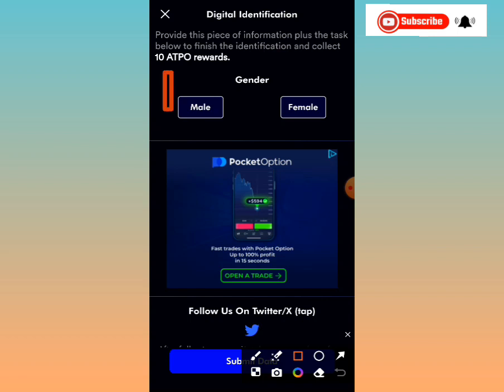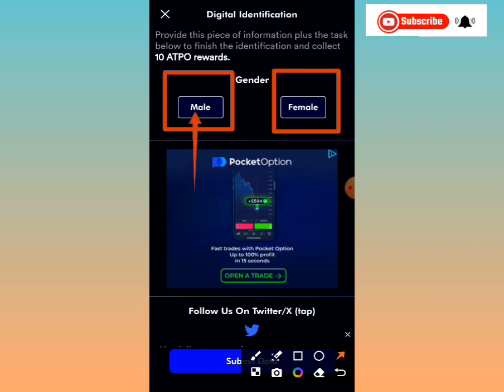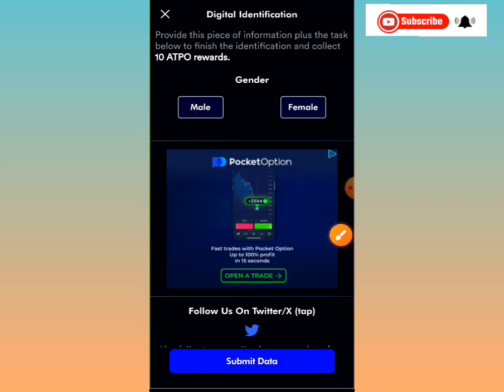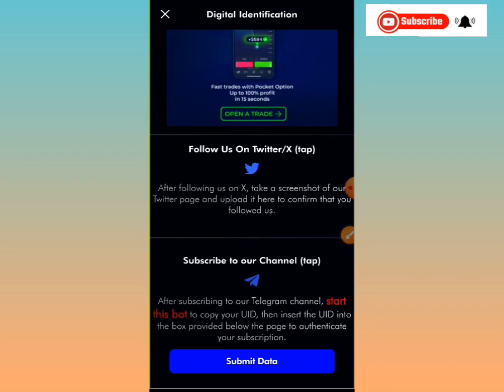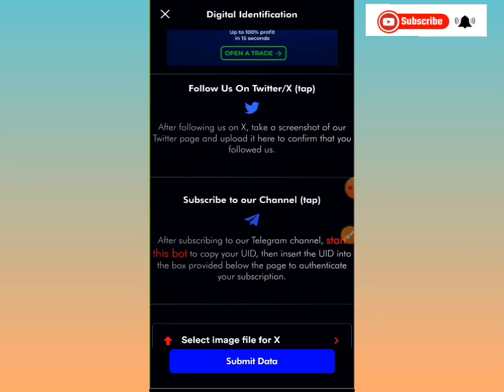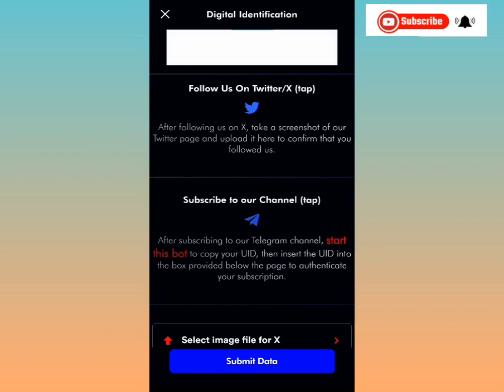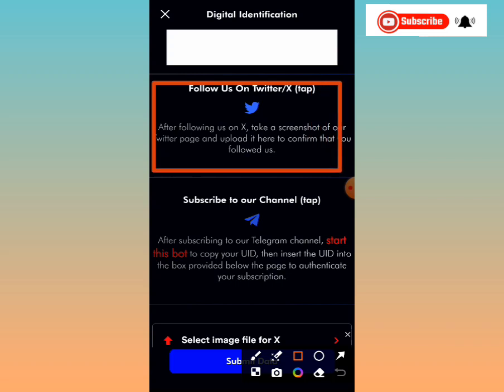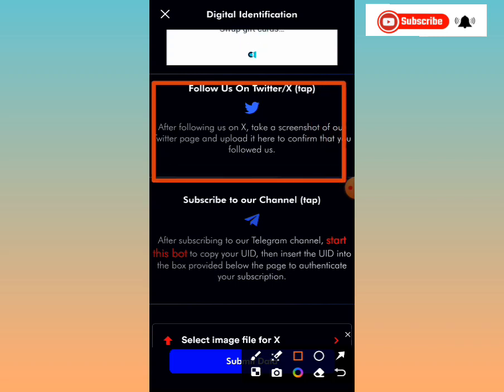Now choose either male or female according to your gender. If you're a male, you tap on this particular male button. If you're a female, you tap on this button of female. All right guys, now I'm a male, so I'll be tapping on this male button. Now you scroll down a bit. They said follow us down. The first activity that you'll be doing, you'll be following them on their X. That's the first activity that you'll be doing.